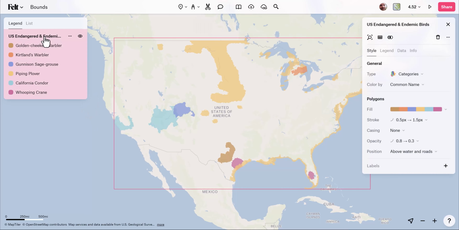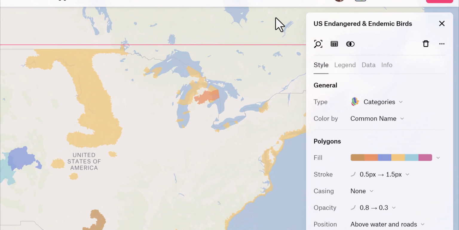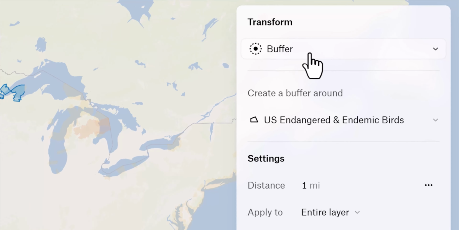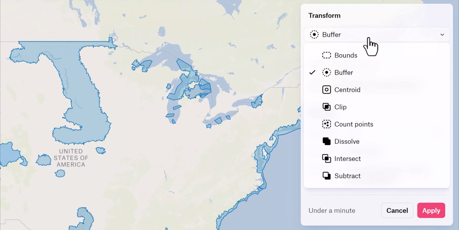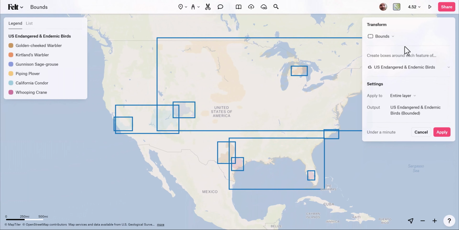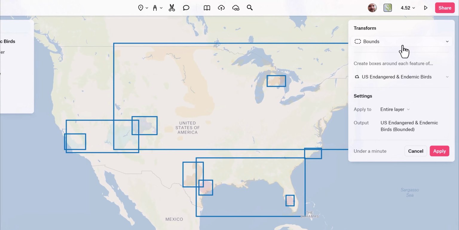I'm going to click on it on the legend here. That's going to bring up the style editor over here, and at the top you can see this new button, which is the transformation. Click on this. This is going to bring up the new layout, and there's a drop down menu here showing me all 8 new tools. So I'm going to grab bounds up here, and what this will do is generate a rectangular polygon around each feature of my layer. It's essentially a bounding box. This is a great way to simplify features to broad coverage areas.